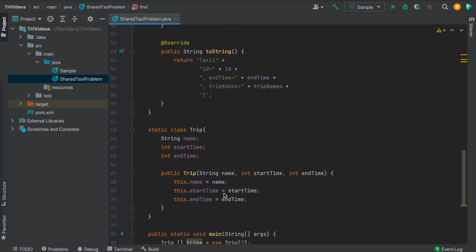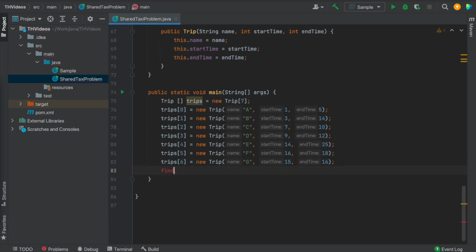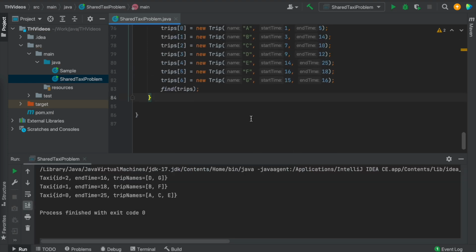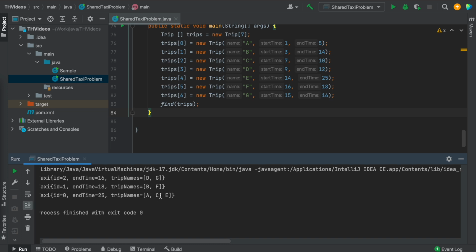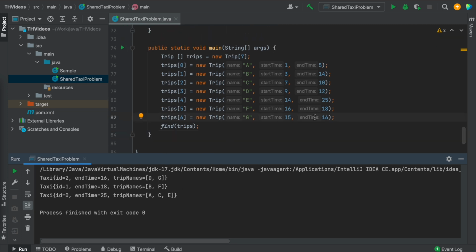Okay, so let's call this find method from our driver function. So here, and we'll pass the trips. Now let's run this. Okay, so we have the output. 3 taxis are required, 0, 1, and 2. We have end time for these taxis. That's good. And we have the trip names as well. ACE to taxi 0, BF to taxi 1, DG to taxi 2. So we need 3 taxis to cover all of these trips.